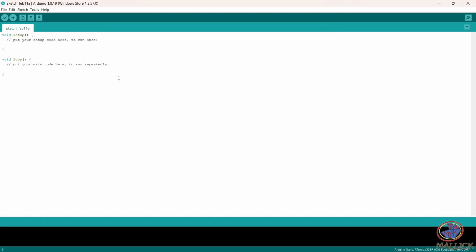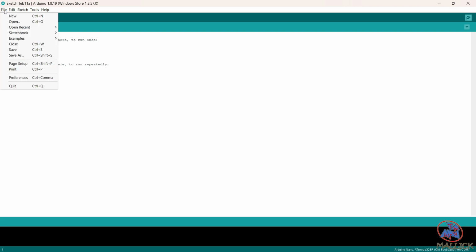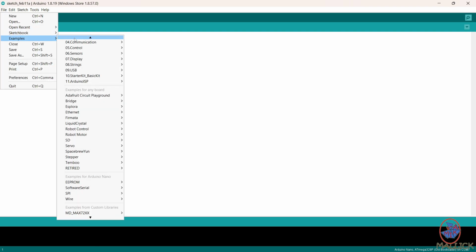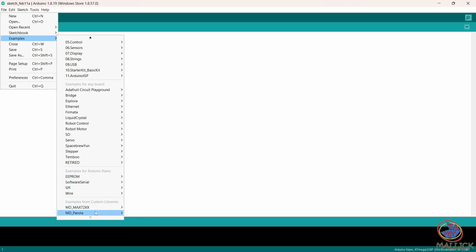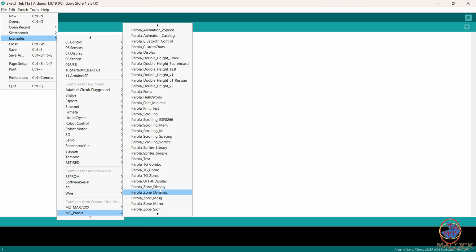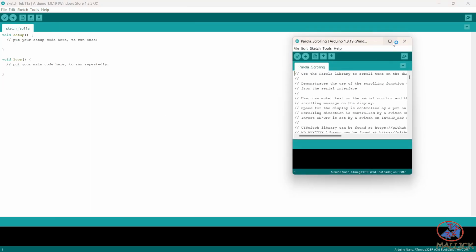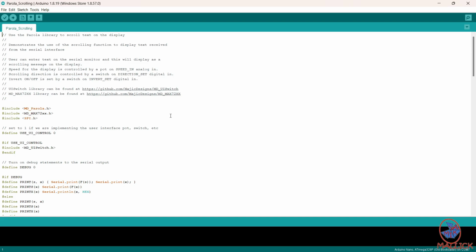Here I have connected the Arduino Nano with my computer, and over here, under Examples, MD_Parola, Scrolling. This is the code, and we have to change something here.